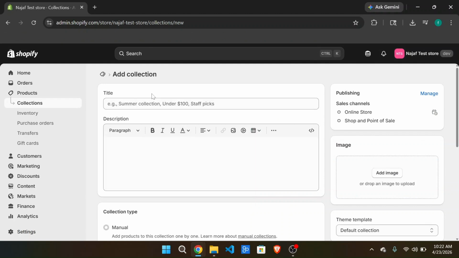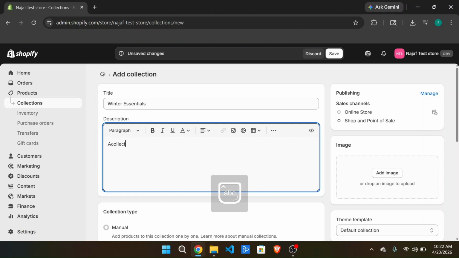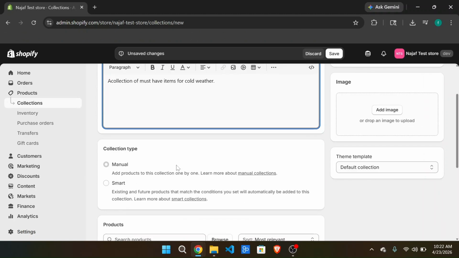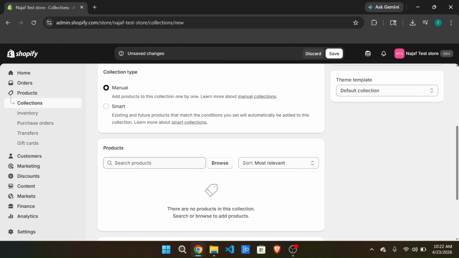Now I am creating a manual collection. I enter the title and add a description. Then I select manual collection. I click on add products.